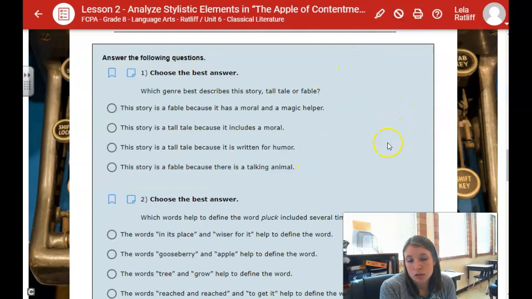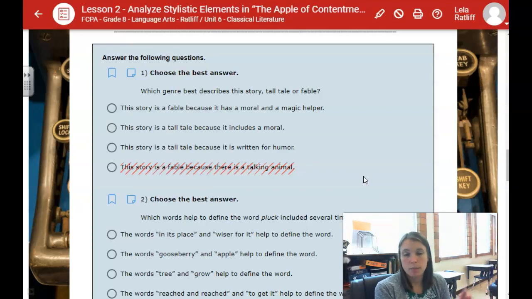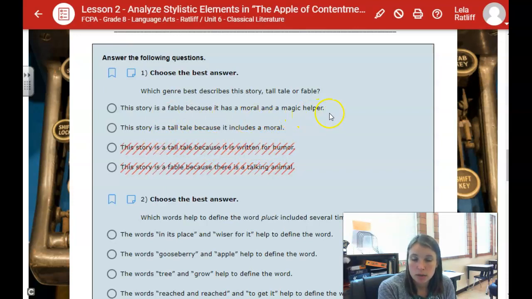So for me, just looking at this, there are some answers I can easily get rid of. I know that there were no talking animals in this story, so I'm going to eliminate that answer. I also just didn't think the story was funny. It was a good story, but it didn't make me laugh. So I'm going to say that it was not written for humor. So when you're choosing your answer, figure out if you think it's a fable because there's a moral and a magic helper. Remember the style elements from lesson 1. Magic helper was one of them. And then, this story is a tall tale because it includes a moral. So you really have to decide, because both say moral here, which is a lesson learned, but you have to decide if it had a magic helper, somebody who popped in, helped them, and popped back out.